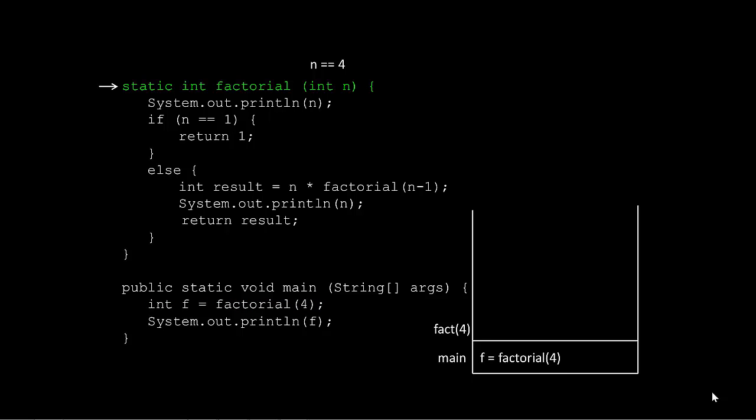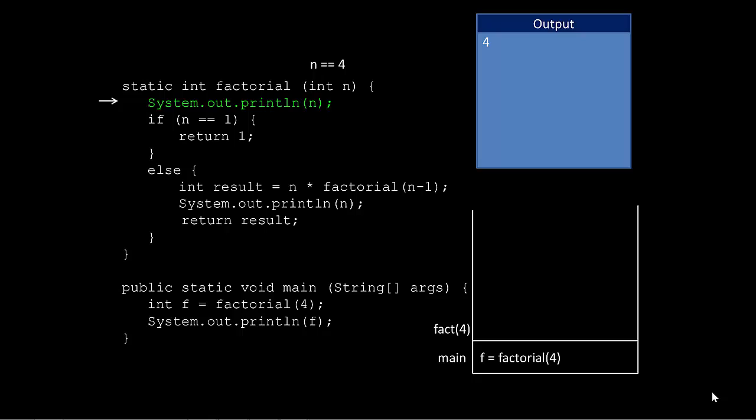Well, we have to create this 4 clone. And notice that the 4 clone has the value of n equal to 4, which is why I'm going to call it the 4 clone. So what is this clone going to do? Well, the first thing is that it's going to print out its value of n, which is going to be 4. So a 4 pops up on the screen. And then after that, it's going to do a check to see if n is equal to 1, which it's not. So we can skip over that. And then it's going to try to calculate its result.